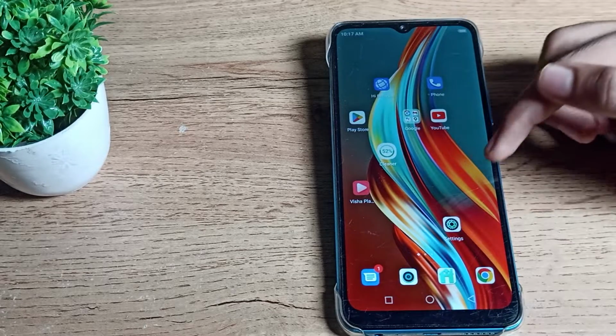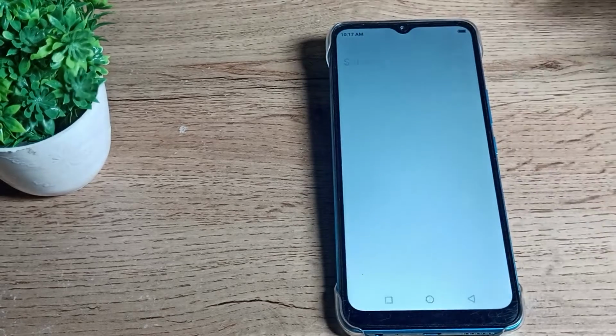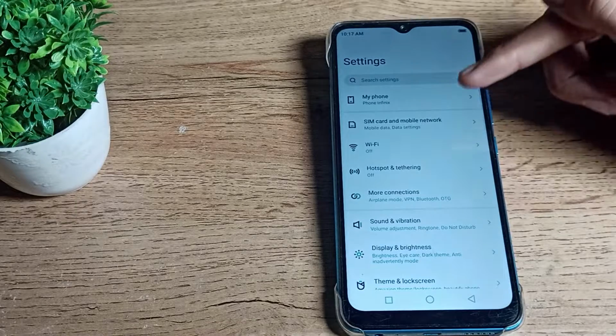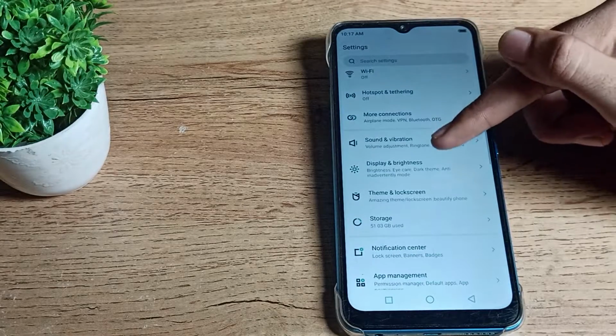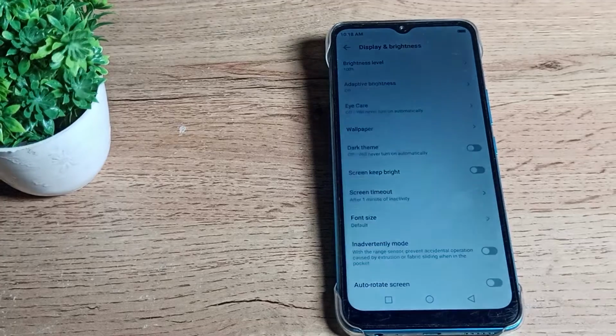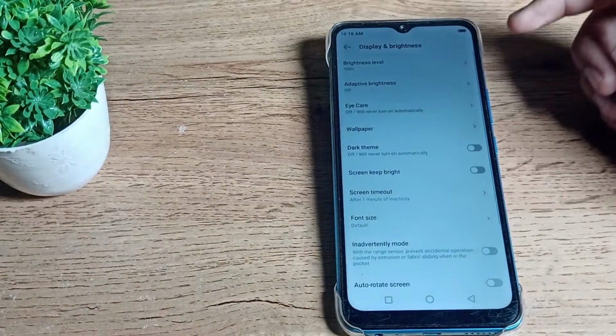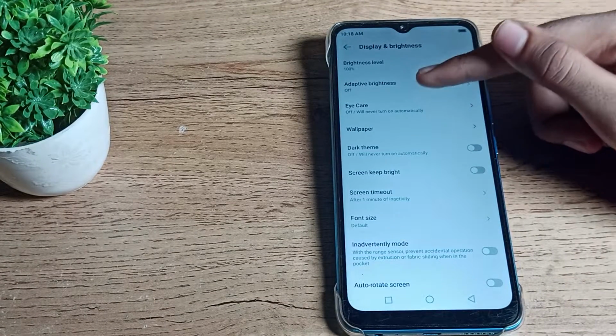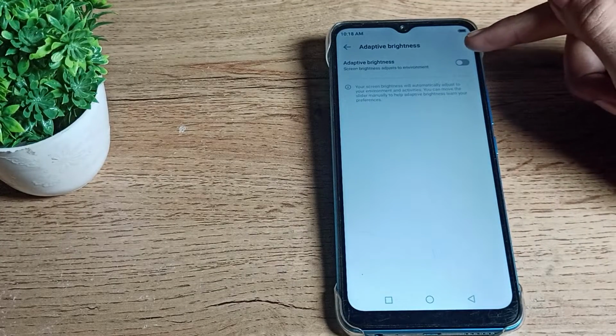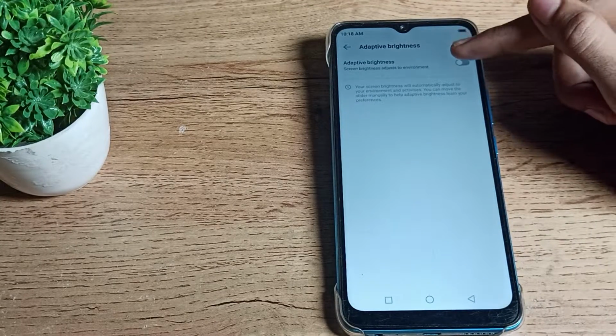So friends first of all we will open our phone settings to turn on auto brightness. If you want to turn on auto brightness you can. Click on the display and brightness setting, friends, tap here. So friends you can see here the brightness setting, you will have to click here, then you can turn on your auto brightness. You can see this icon on the right side, tap here.